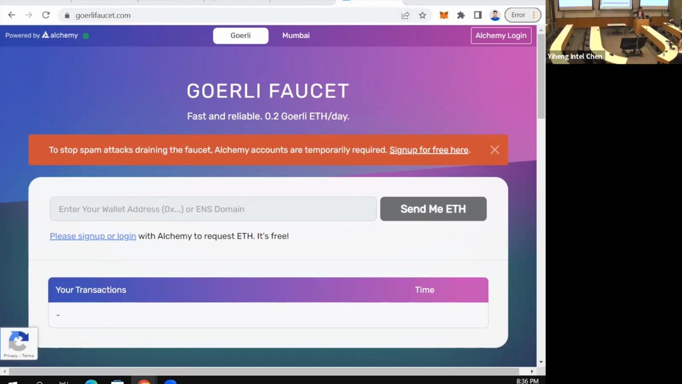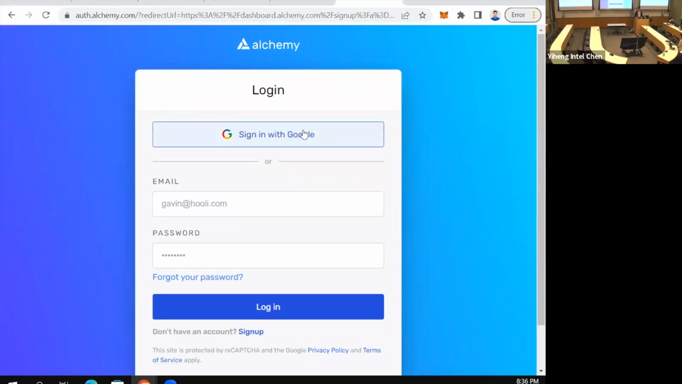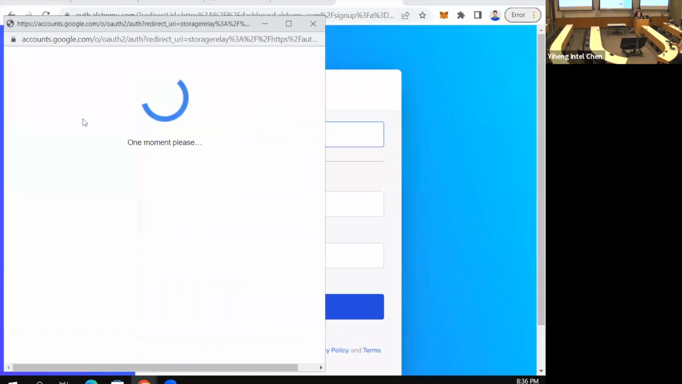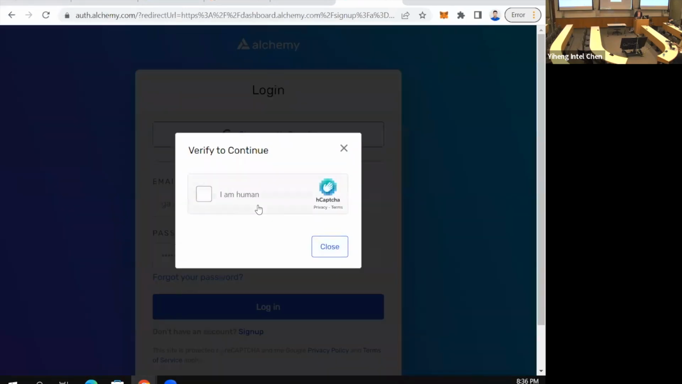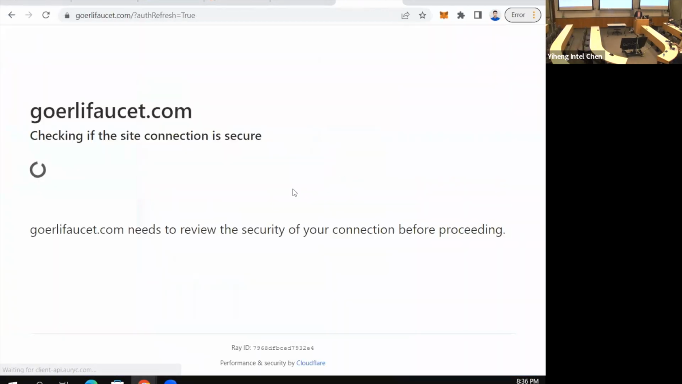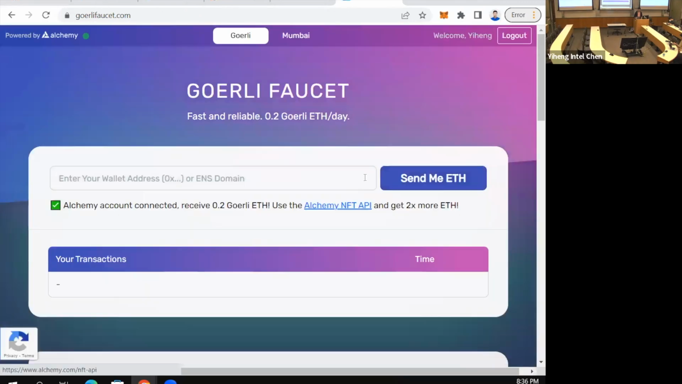Okay, so Goerli Faucet. It's going to ask you to sign up for free here. Otherwise, you can't use it. So sign up for free. You can log in with a Google account, though it might ask you additional stuff. I'm just logging in with my Google account. Right. So once you've logged in, are we all there? I'll wait for another minute.